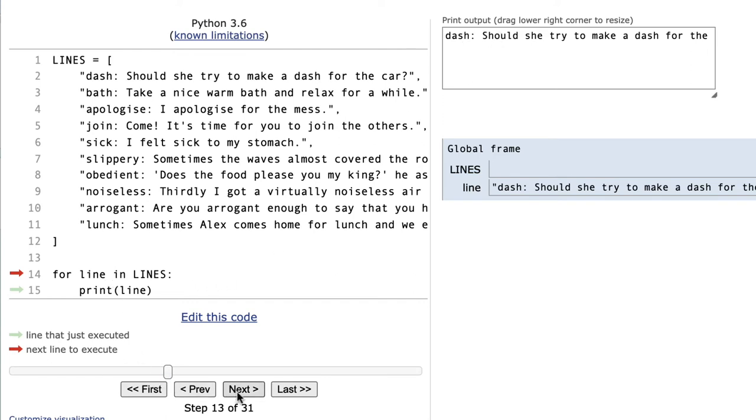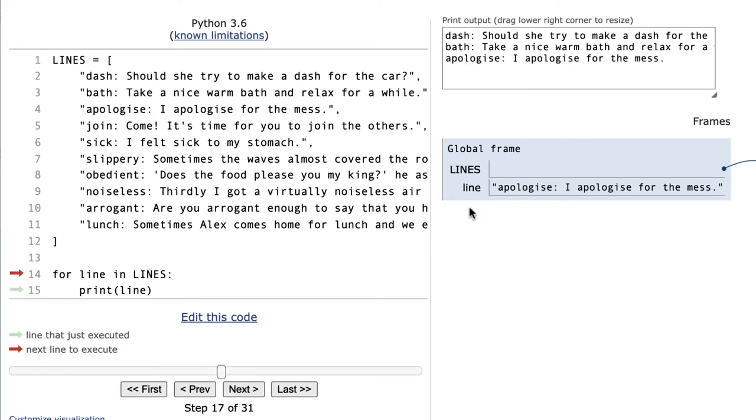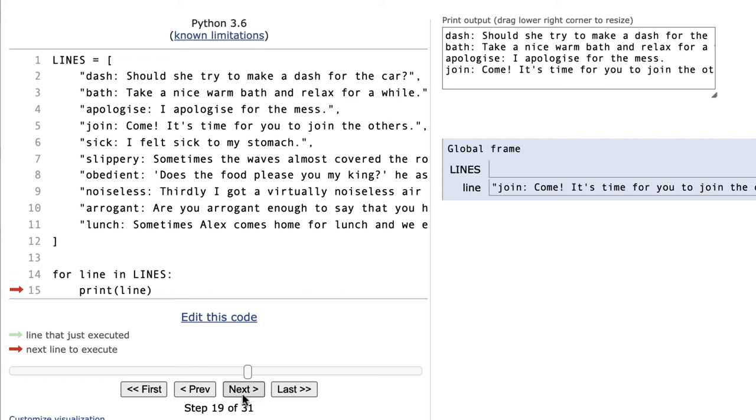So we've just printed that line. Now it's going to go get the next line in that list, and the next line is bath. You can see that. Then we're going to print bath. Let's get the next line. It's going to be apologize, and we'll print apologize to the list, and so forth. See how it's just stepping over each of these lists, and that's what a for loop does. It just says, all right, let's go through and cycle through all of these values.